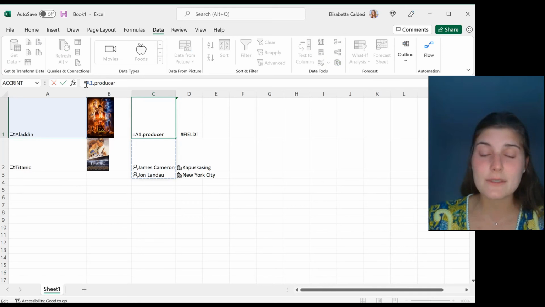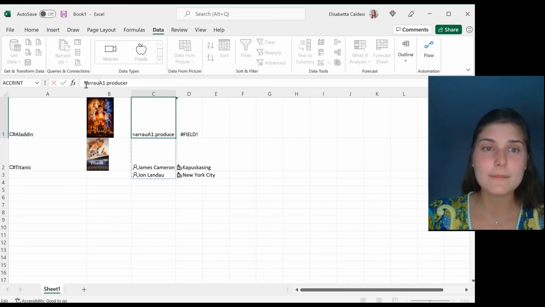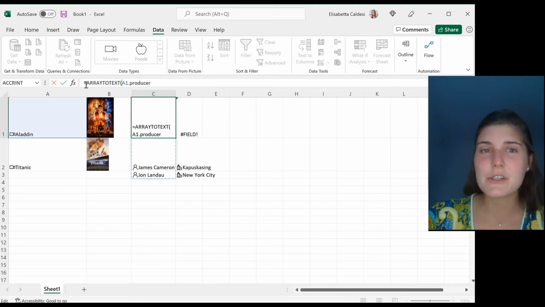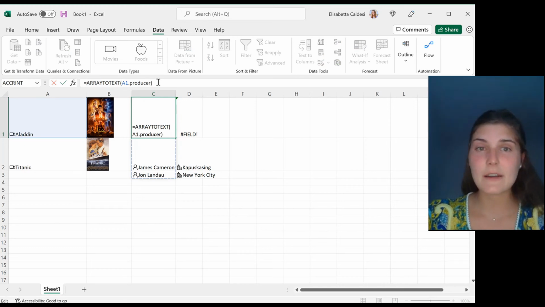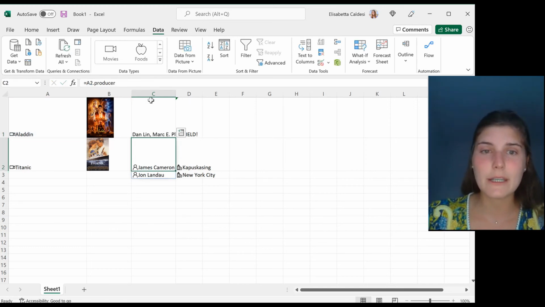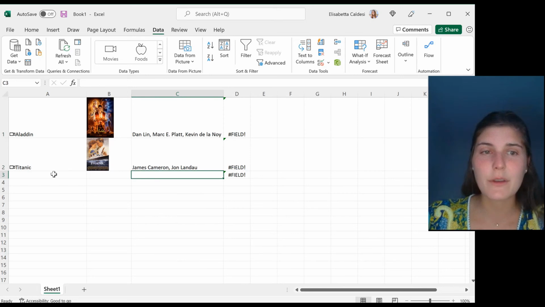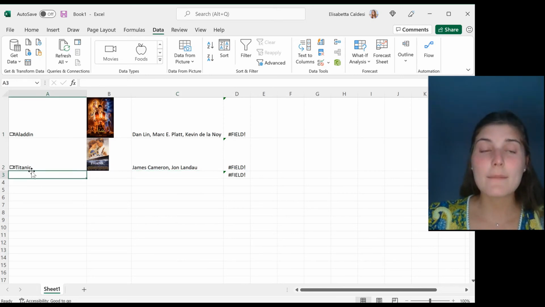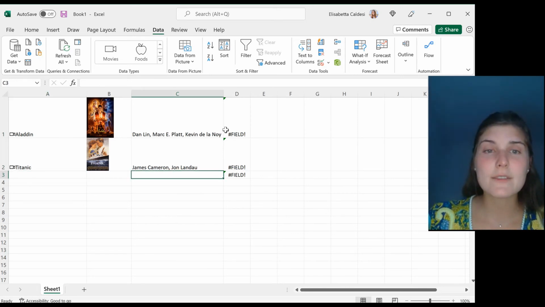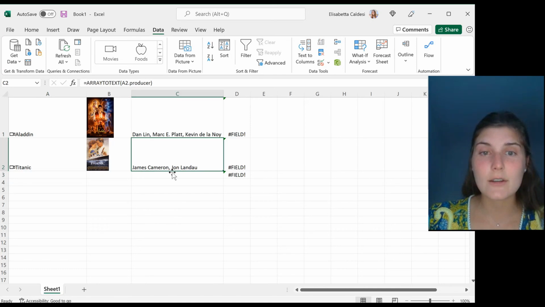Something I can do is use the array to text function, which is one of the functions that comes with dynamic arrays, that will separate the producers in a comma separated list instead of spilling them down. So as you can tell now, I'm not taking over this row. So if I had to add a new movie, I could still do array to text and not spill.